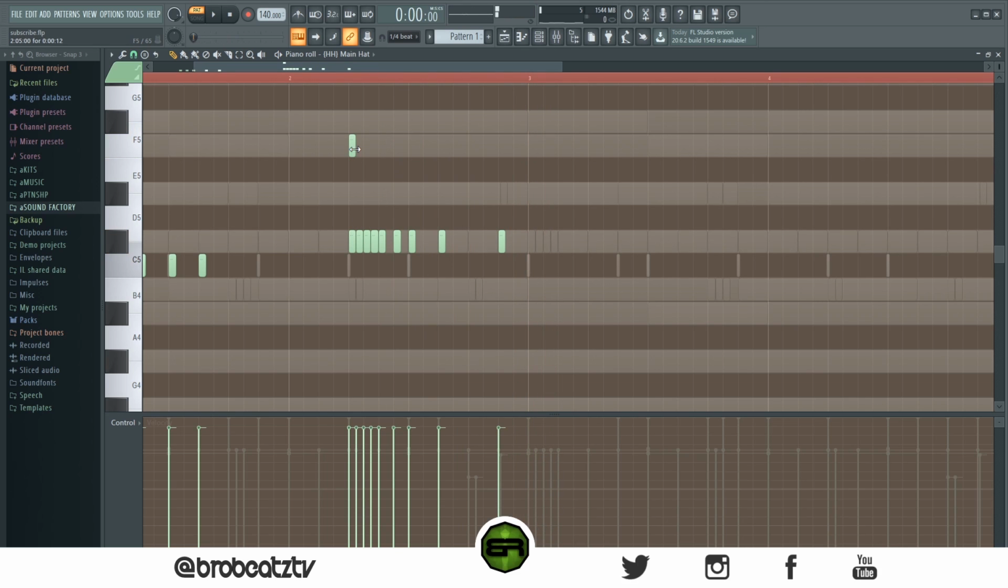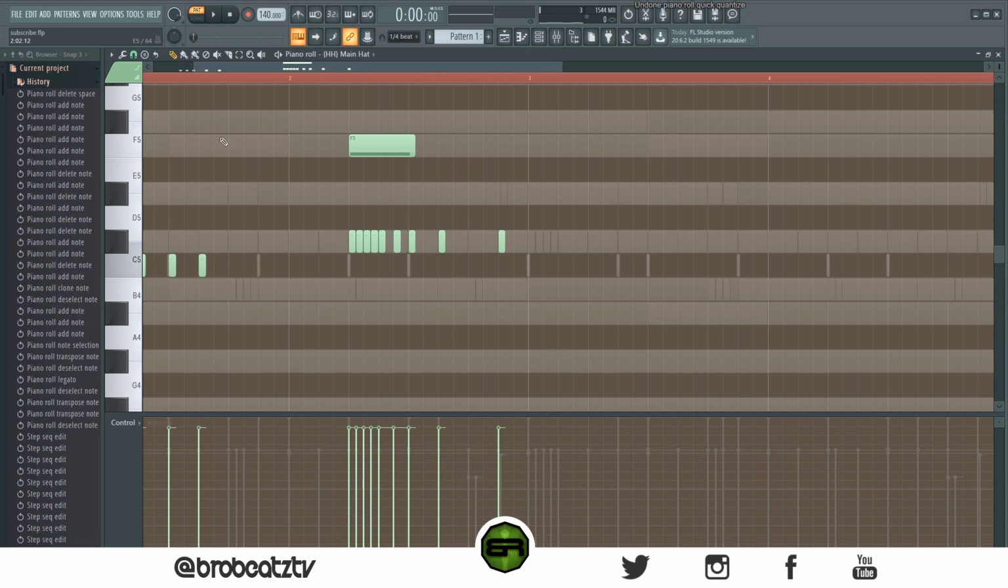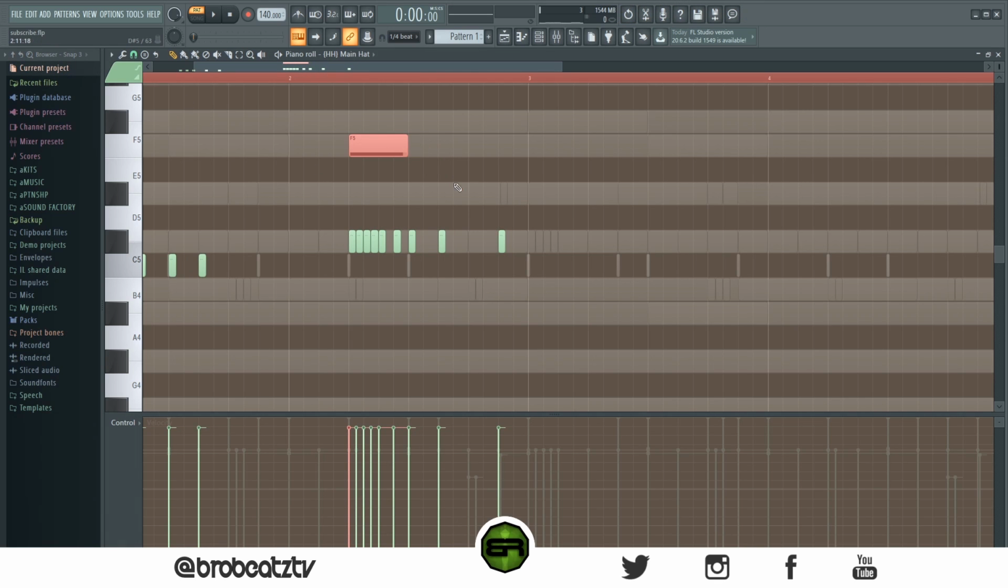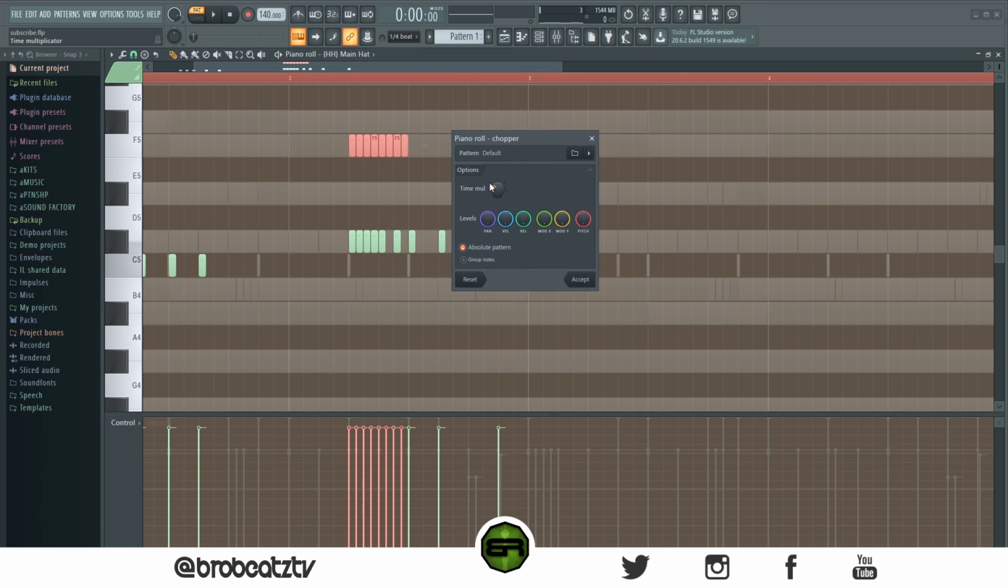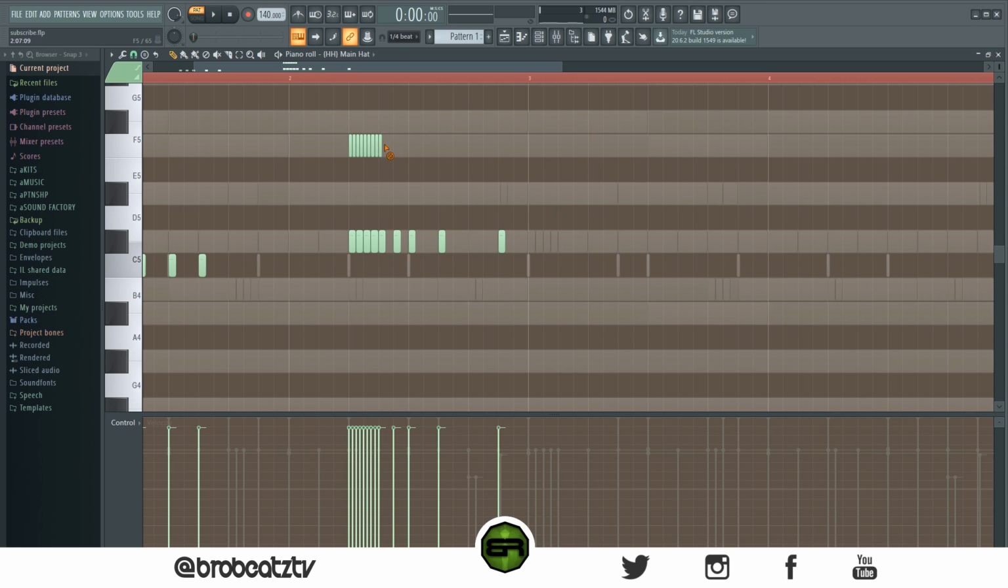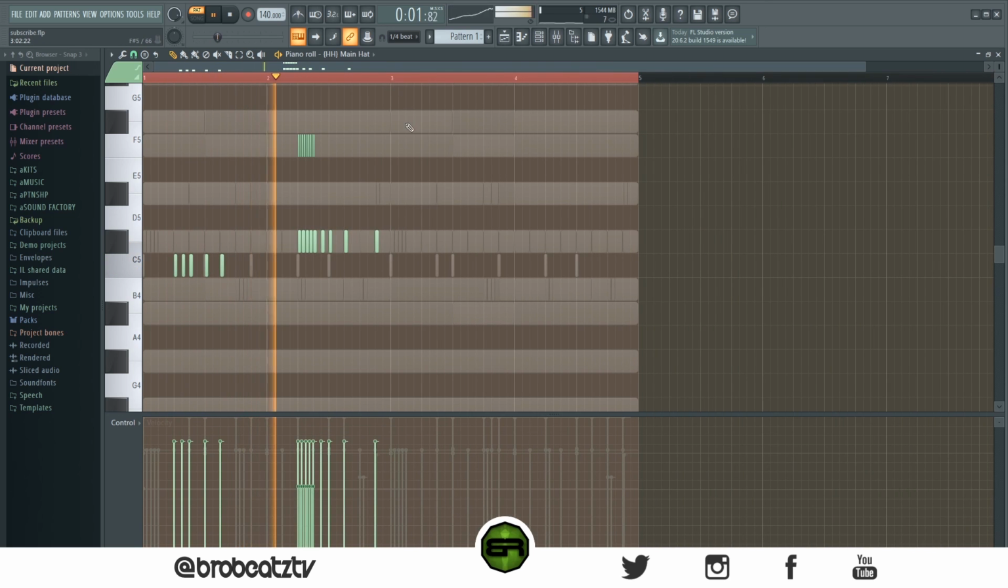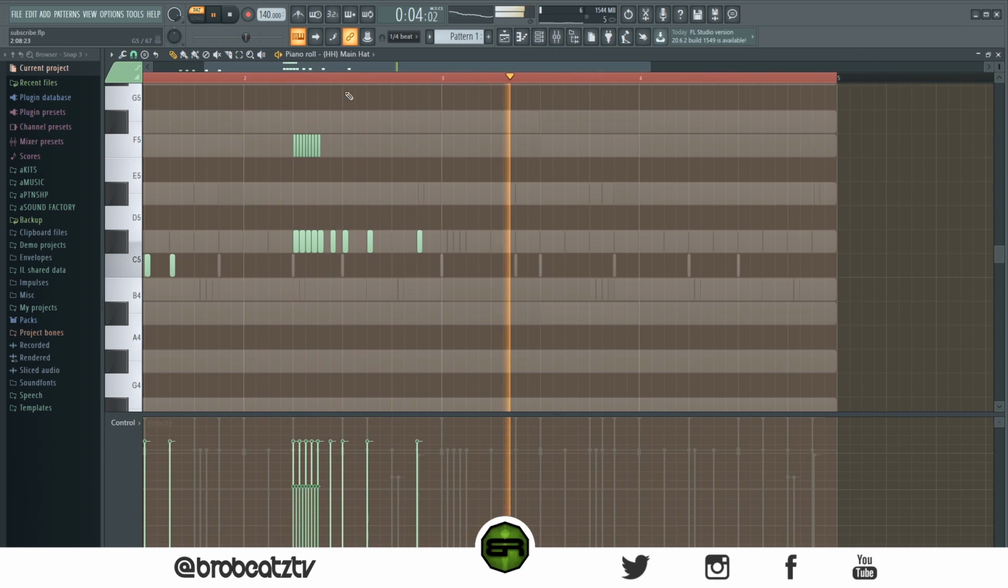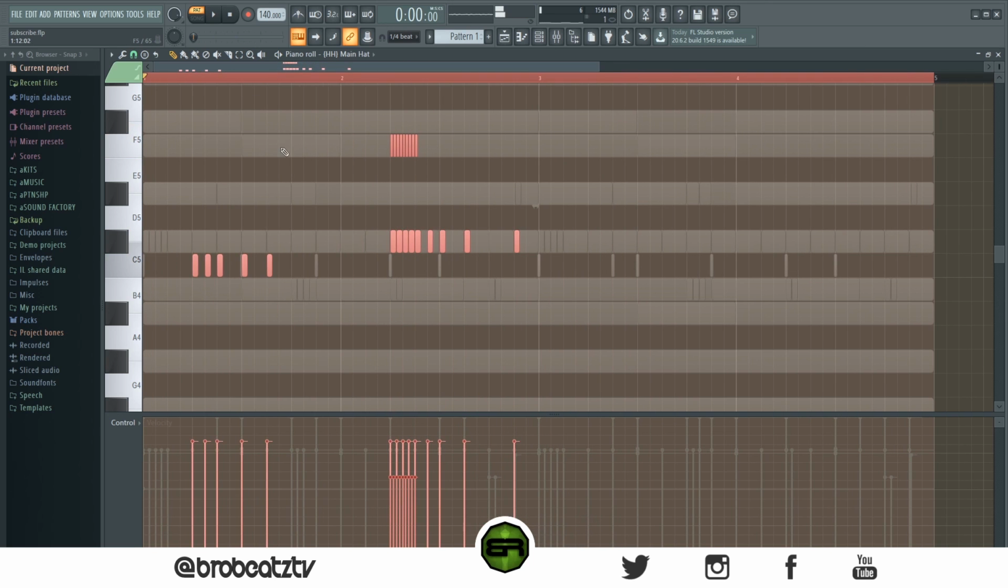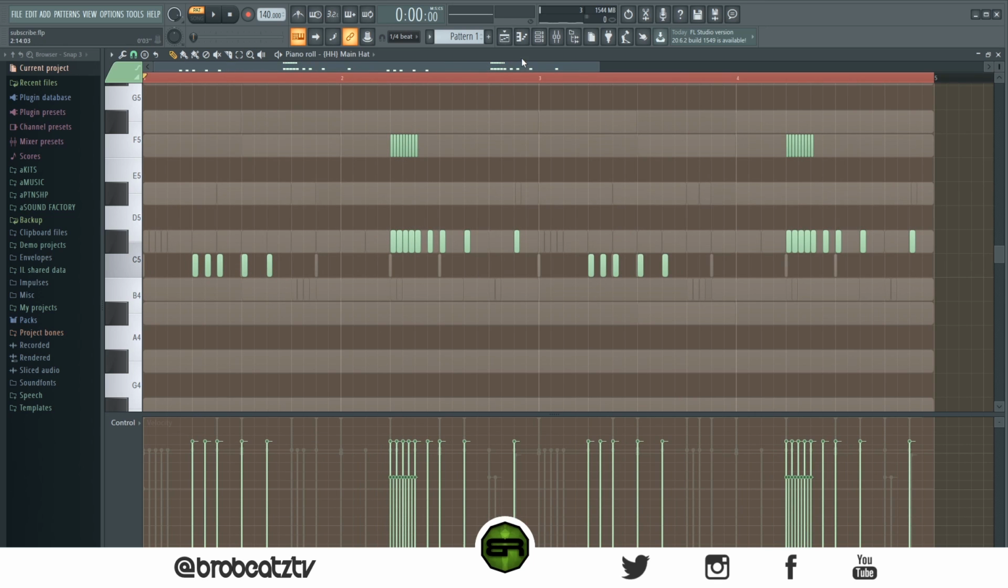Okay, so let's go up here, and then what we're gonna do is we're gonna quantize this. Alt U, pull this down one more, and then just shave off of this, and then pull this down. And then just copy this over here. All right, so now we're good with the hi-hat.